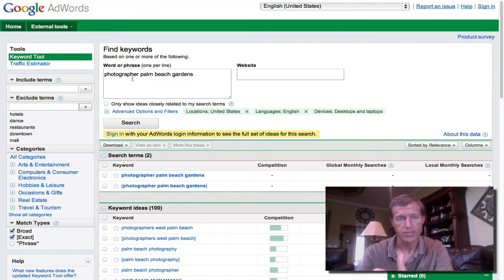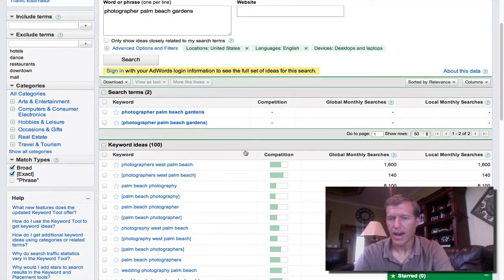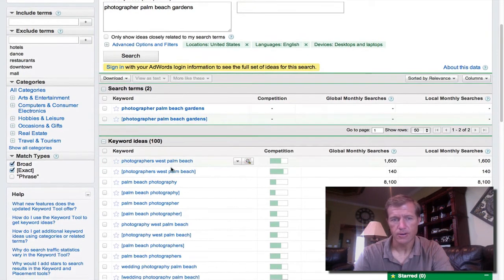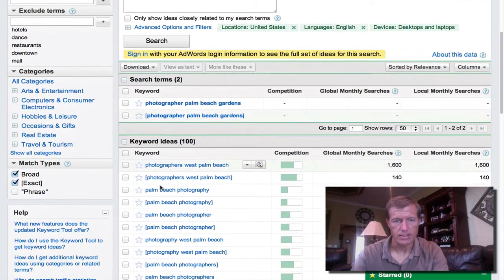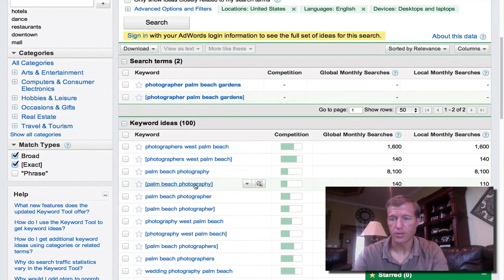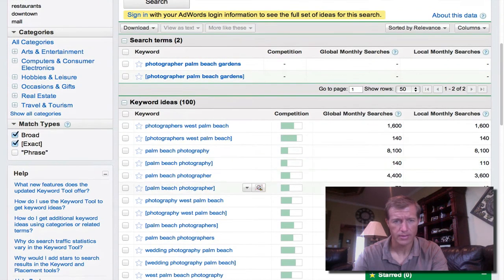And that's why I have this page pulled up right here. I went to the Google keyword tool. I just went to Google and typed in Google keyword tool, and right at the top is a link to this page. You can see I typed in photographer Palm Beach Gardens, and not a whole lot of searches, but you can see here photographers West Palm Beach. You can see Palm Beach photography, 110 searches per month for that keyword.